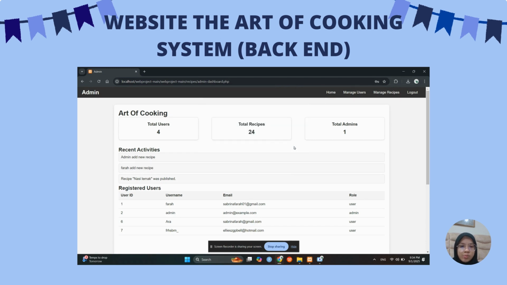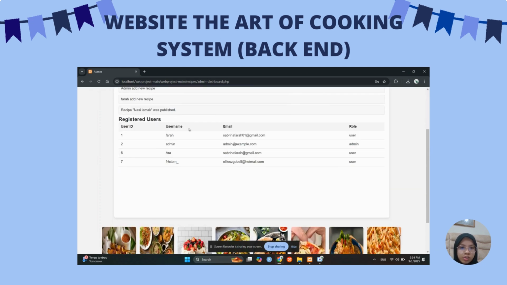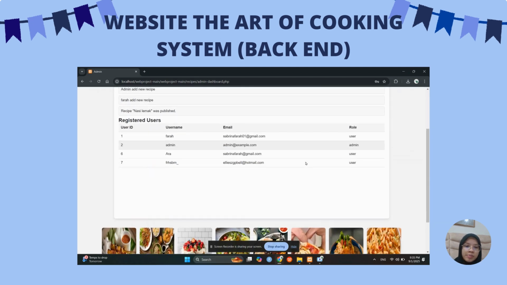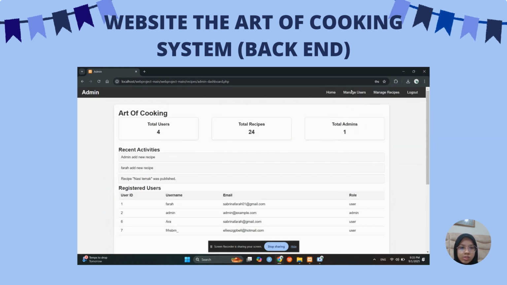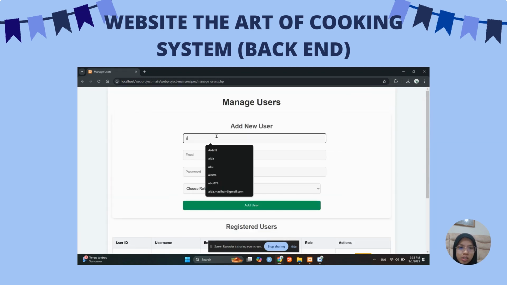Now we will see the dashboard of art of cooking, total of user, total of recipe, and total of admins, and recent activities for user and register list of registered user and design. And next we will see the manage user page for key in a new data.